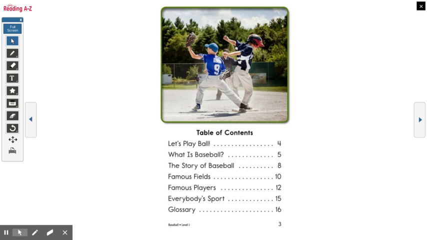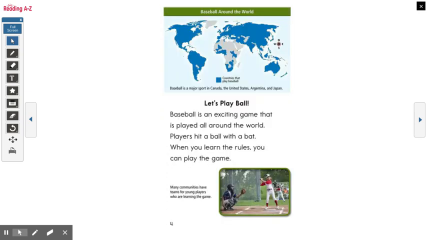Here's our table of contents. What does our table of contents tell us? We've learned a lot about text features, and so we need to know that this table of contents lets us know the page numbers, okay? It tells us what page each section is on. All right, let's get started with our book.